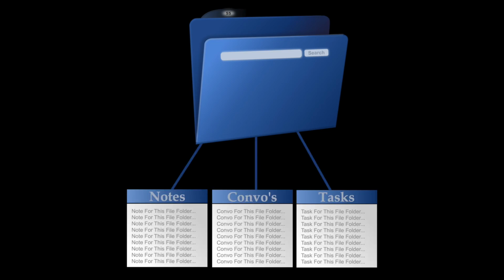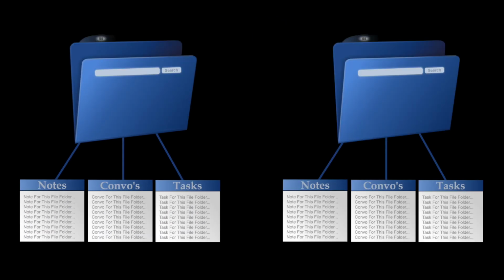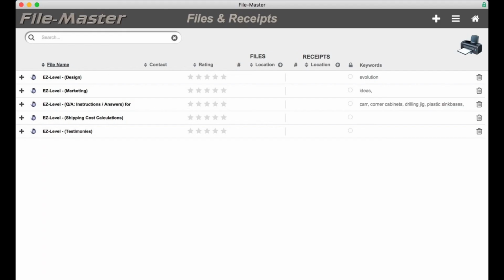So, to recap, think before you file. How would you like to view these files? Should it be one file with lots of notes or multiple files, each having notes? And again, whatever naming convention you go with, make it consistent so your files are always neat, tidy, and easy to use.